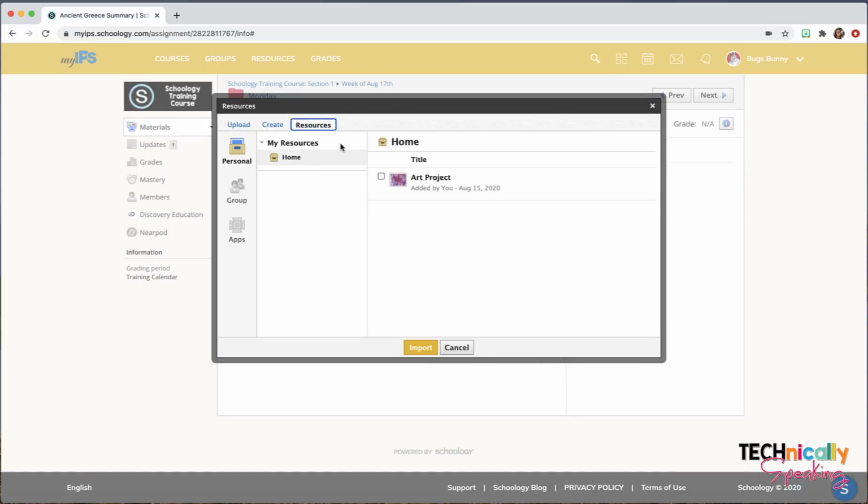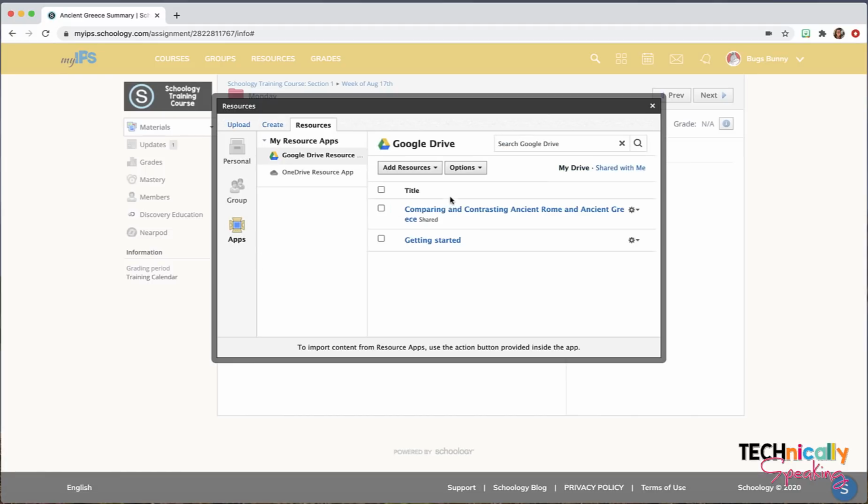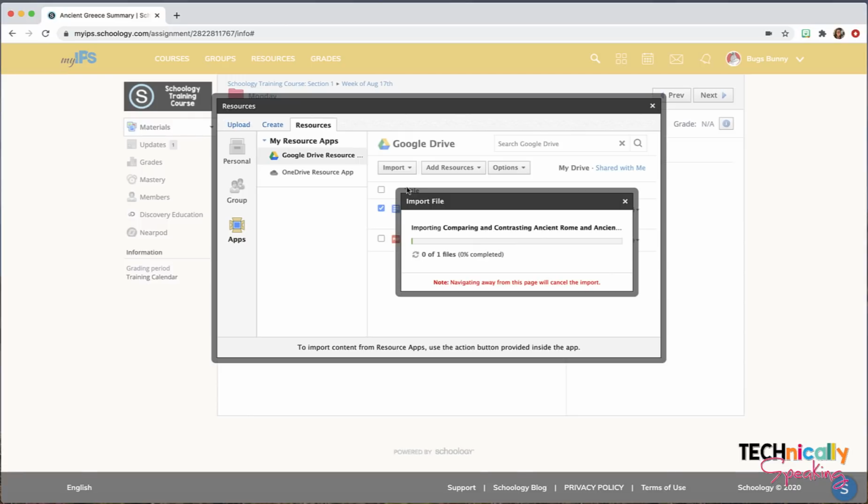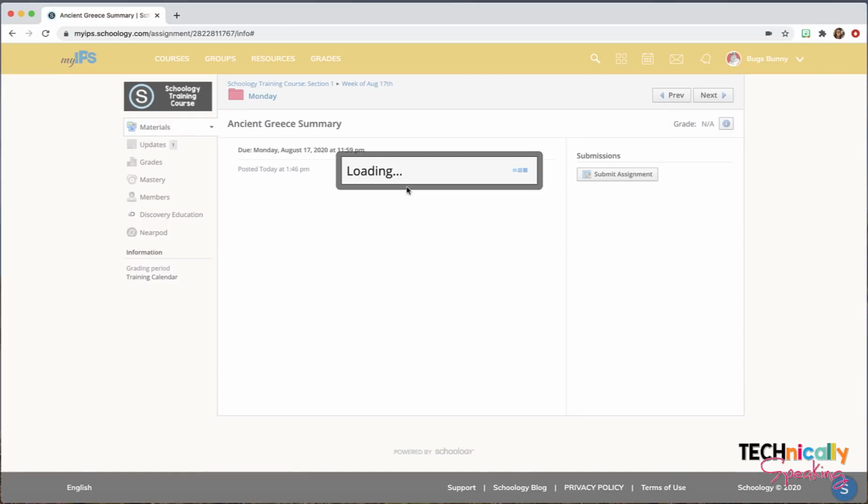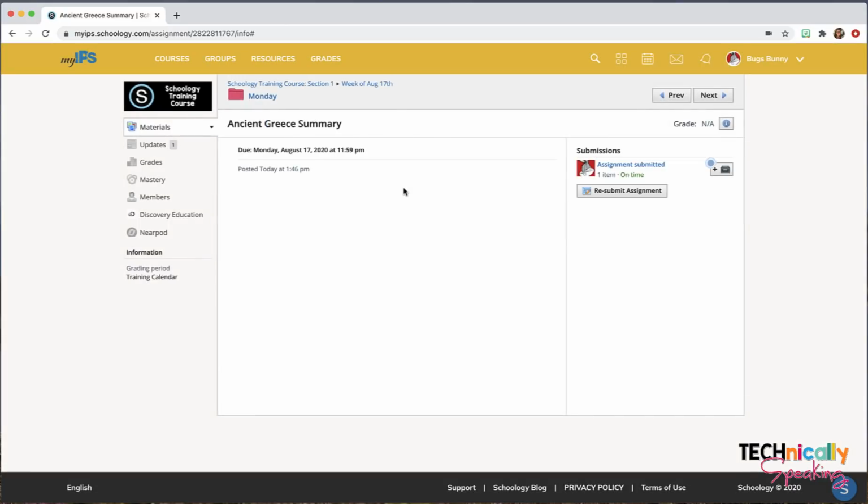And we can also use the Resource tab. We can upload something from our Resource section. We can also pull in something from our Google Drive and our OneDrive if your district has given you access to that. And I've submitted that. You can also resubmit an assignment.